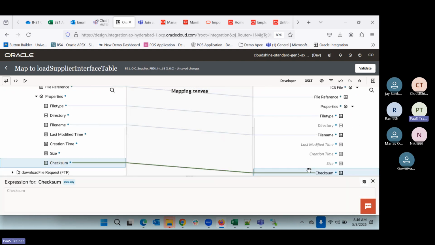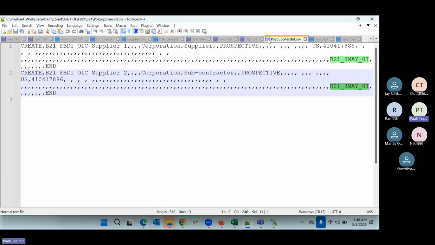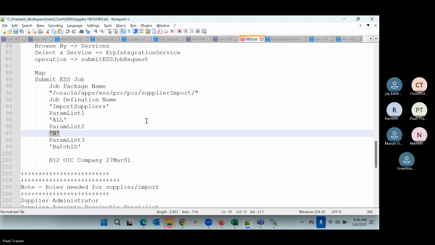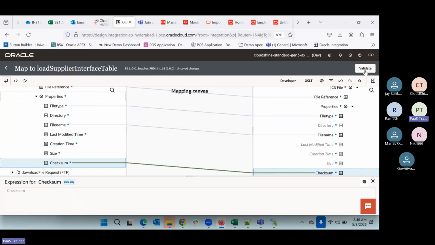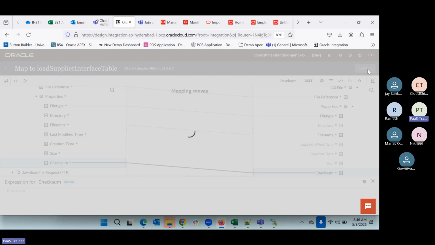So we can say checksum. If you see, I have already put it here: file type, file name and checksum. So these things we need to pass, otherwise we'll get the same error again. So we can come back again here and we'll see.